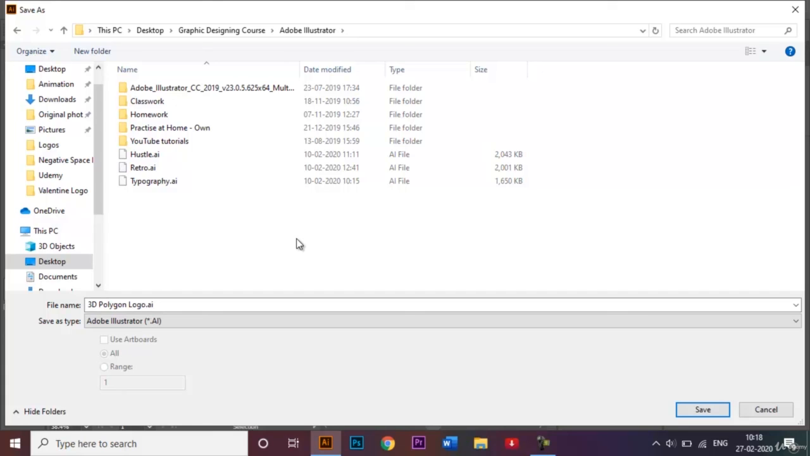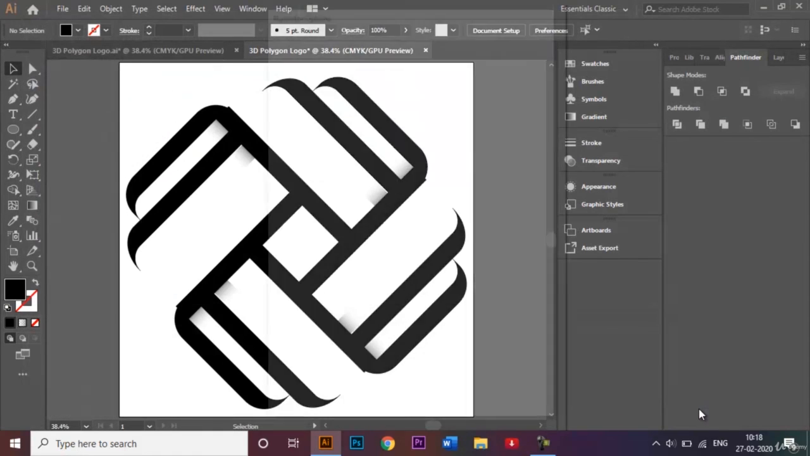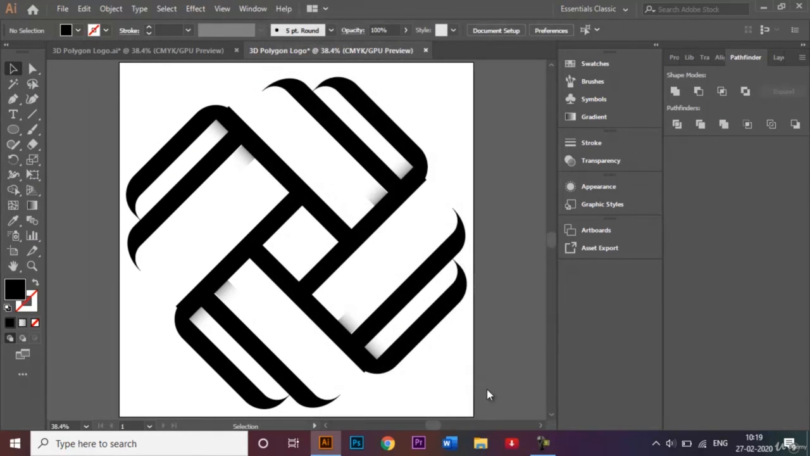And our save as type is going to be Adobe Illustrator as well. I highly recommend that we save a file in this format so that in case I want to make any further changes, I can easily do that by accessing my Adobe Illustrator file and clicking on Save and OK. And there you go. Our 3D Polygon logo has now been successfully saved as an AI file.